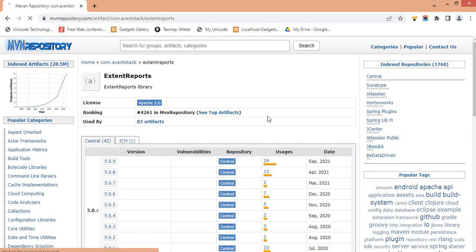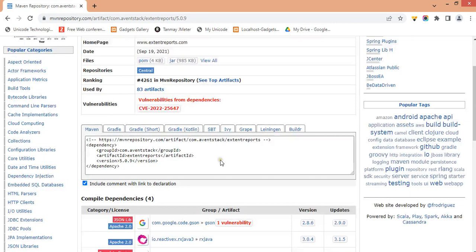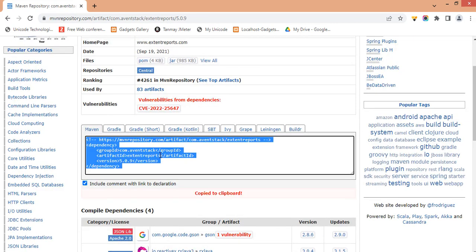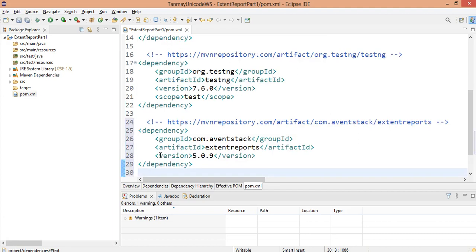Yes, Nikita. No, we'll see that part. Just hold on. You will understand this part.